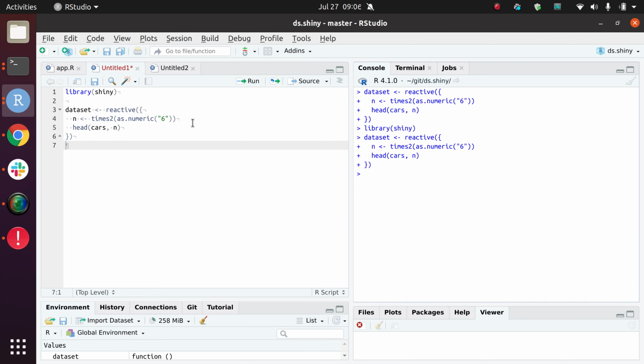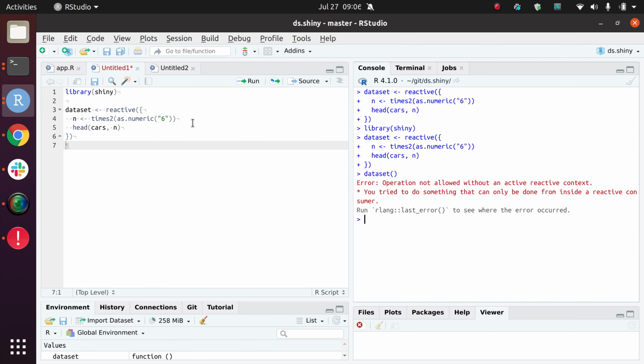But if I wanted to use it as I could inside the server, just by calling dataset, what I get is that error that tells me that that reactive dataset has to be used only in a reactive context, and we don't have a reactive context. So again, you don't want to build a whole app just to explore something that you may throw away.